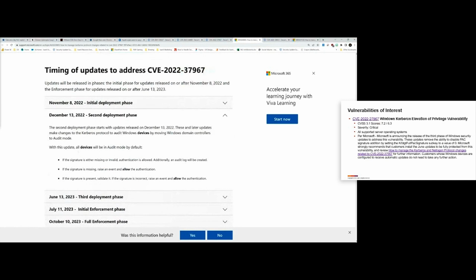So authentication would still be allowed, but basically they were raising an event so that you would know where in your environment you had Kerberos authentication tickets coming across without that PAC signature, or with that PAC signature but not properly set up. So that was the second phase.